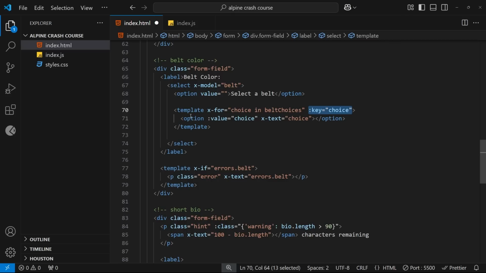In our example, it's not really a problem if we don't have it because we're not going to delete options or reorder them or anything like that. But if you will be doing things like that, then make sure you add the key attribute and set it to be something unique for each value.